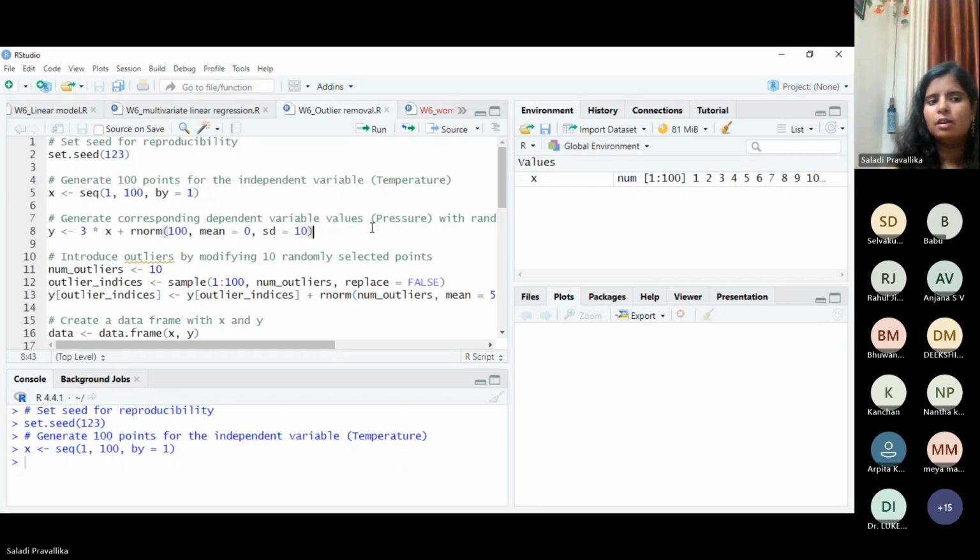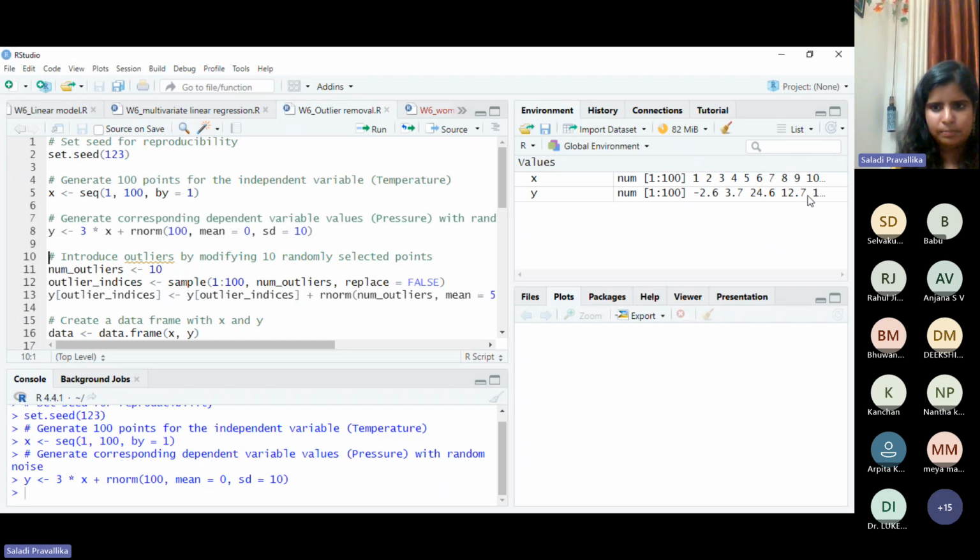The function is y is equal to 3 times r norm into 100 and all of this. Just consider this as some mathematical expression, y is equal to 3x plus something. So we are calculating y as well. We have got these values. If you can see at the environment side, we have x values starting from 1 to 100, and y we are calculating based on that.